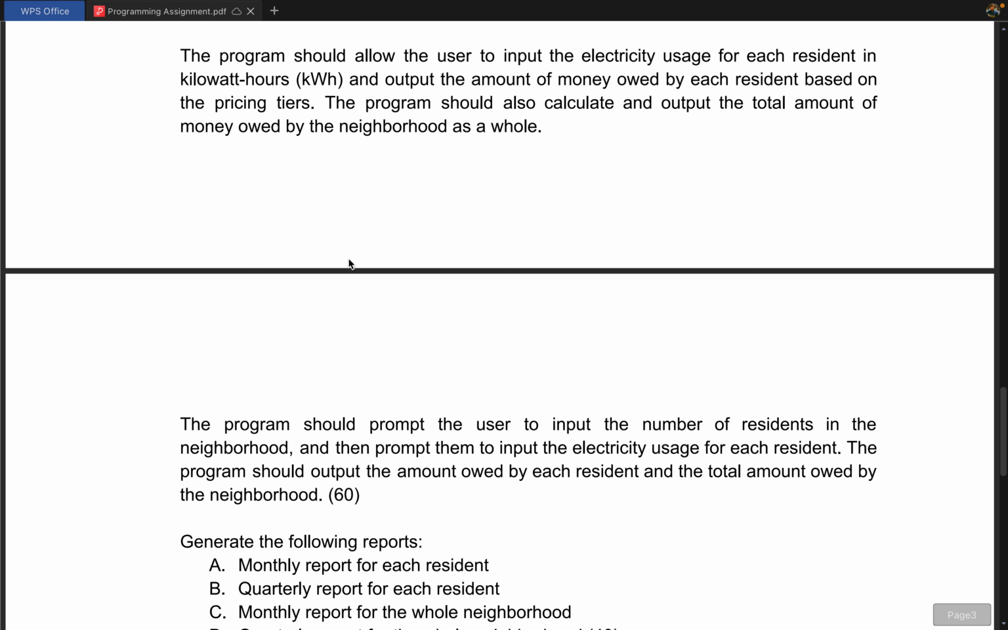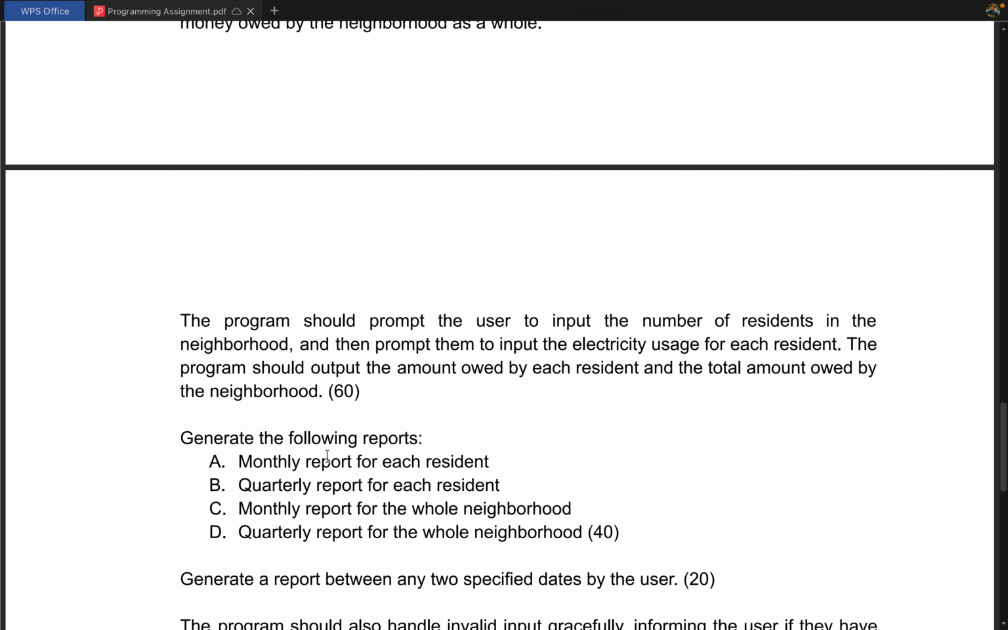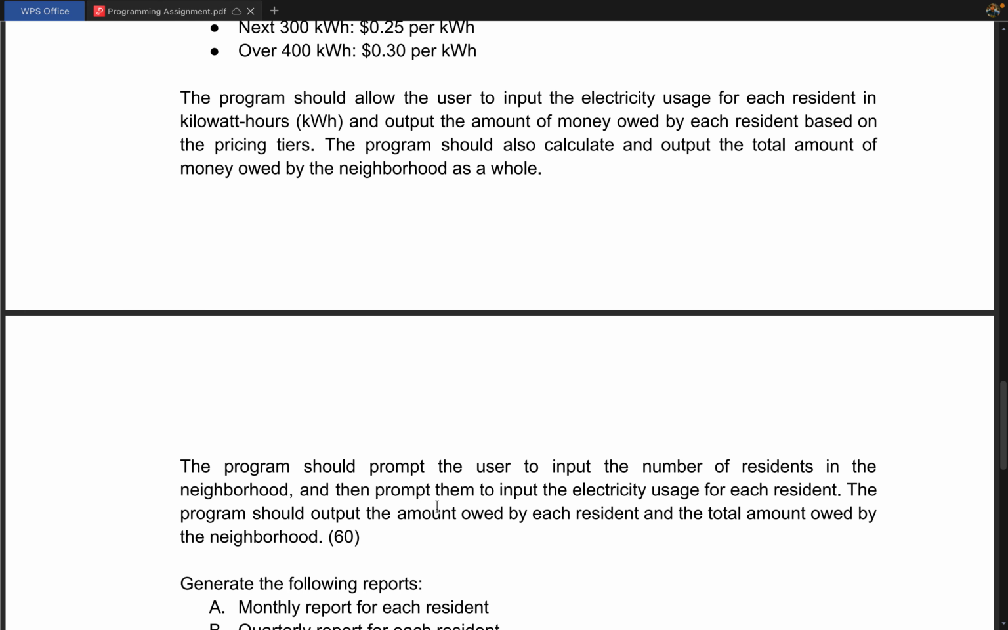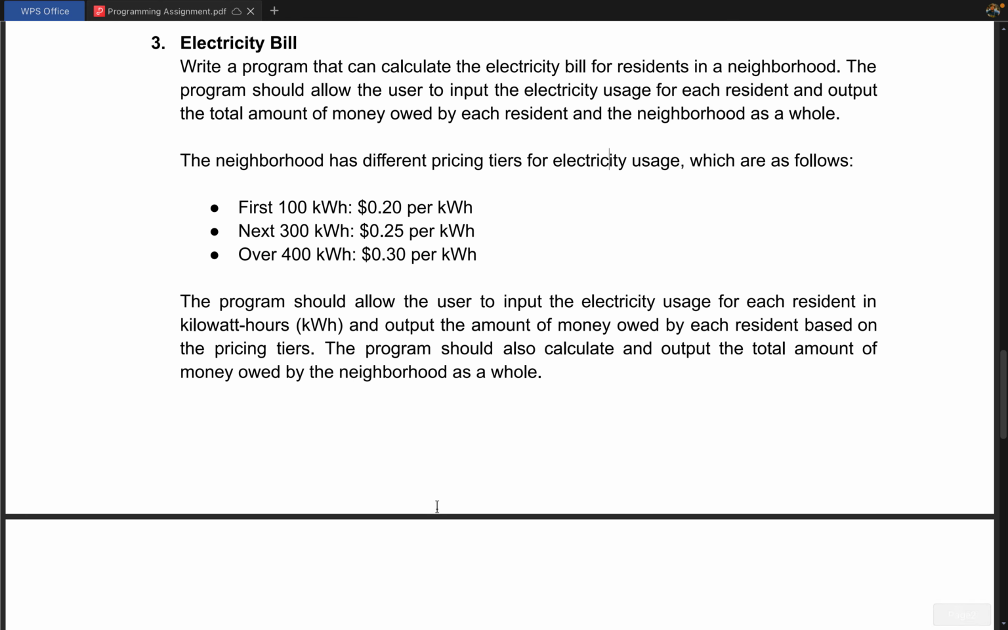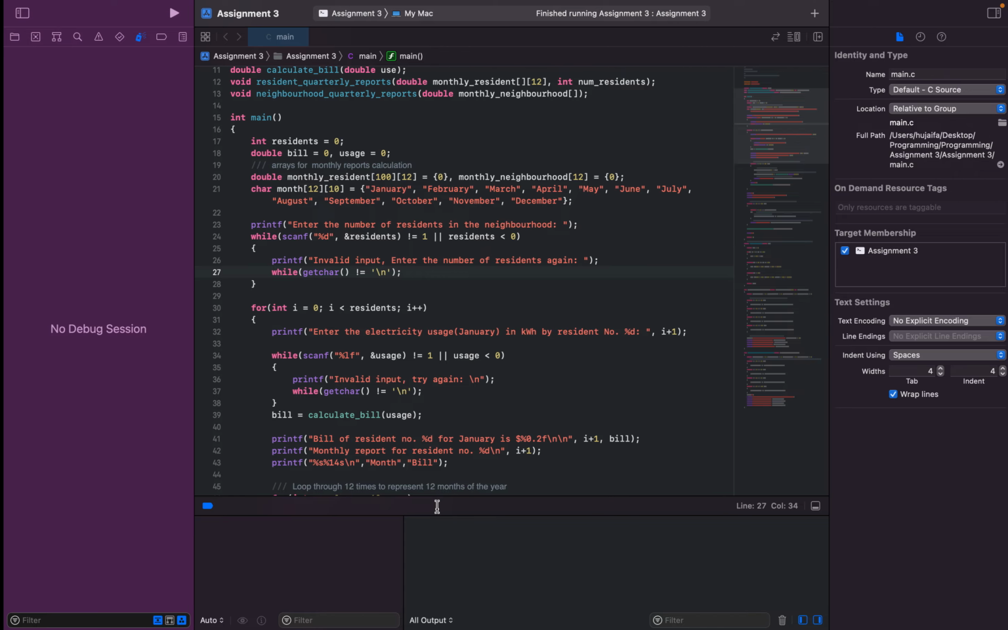We're also asked to generate the following reports: the monthly report for each resident, the quarterly report for each resident, and also the same for the whole neighborhood. So let's get to my code.